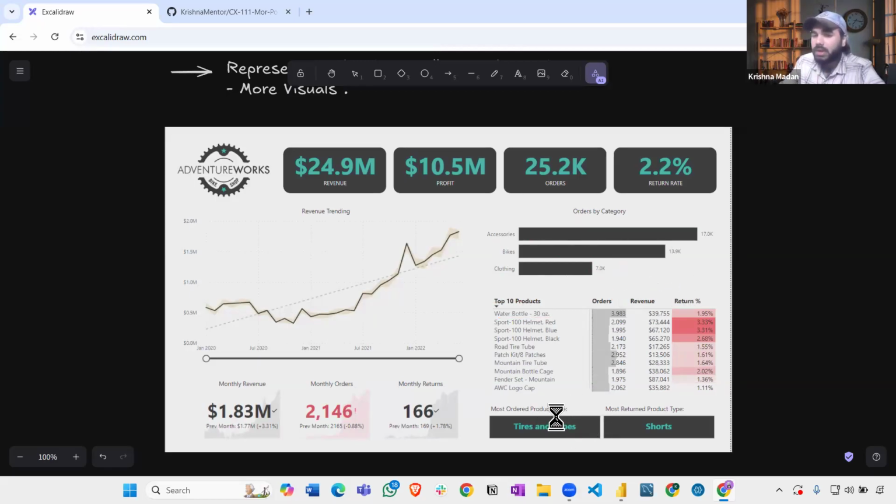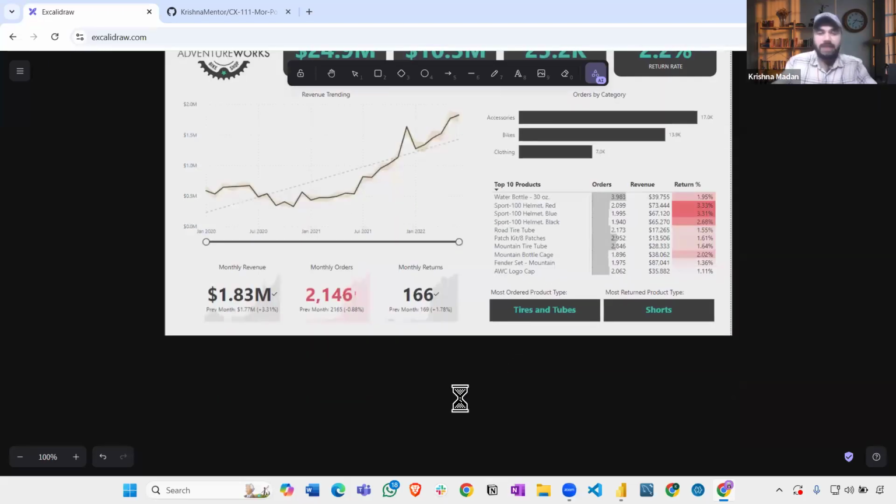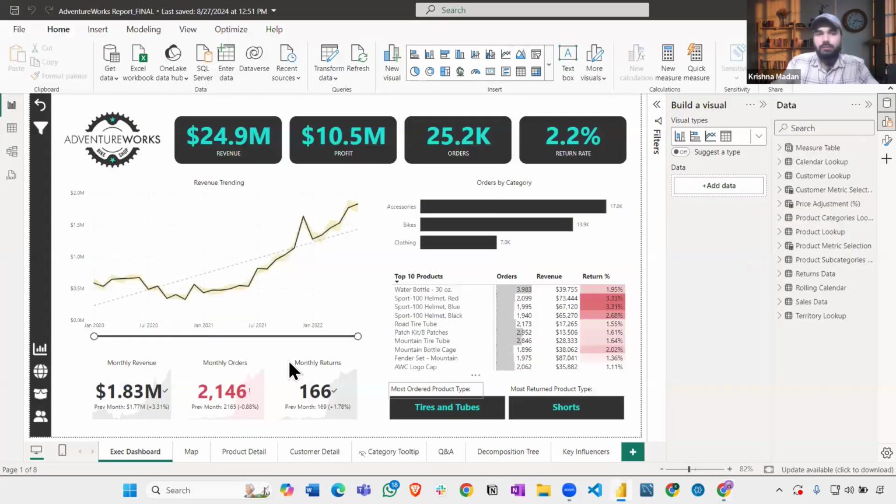And this is where we are taking the filtration on the number one product, which is having the most orders coming up and the most returns coming up. So these are the 2 tables. So what next? If you observe this, we are providing things in different stages.